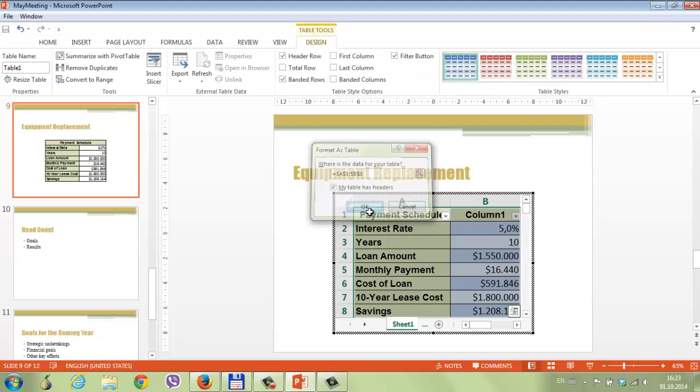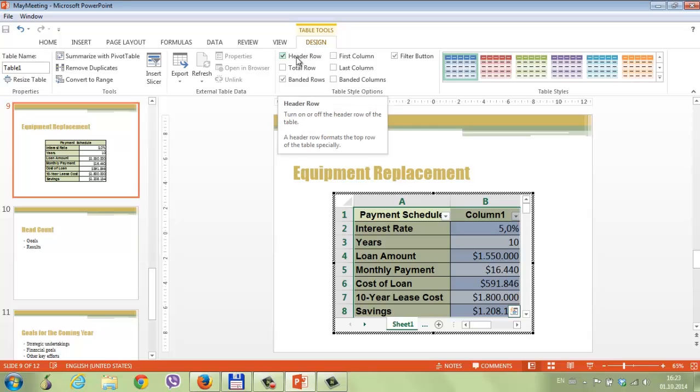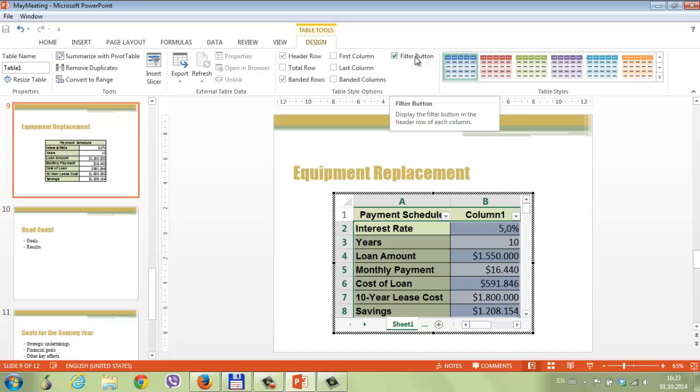Right, it's formatted. We have a header row, and we have banded rows. That's all. And you can rename this table. Then you can also insert a slicer, export data, etc. A lot of other things, and filter data as well, right here.